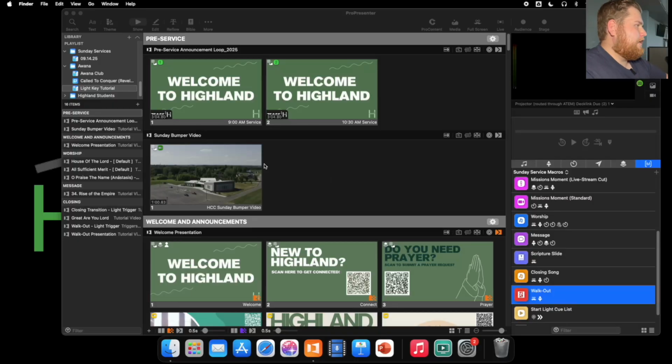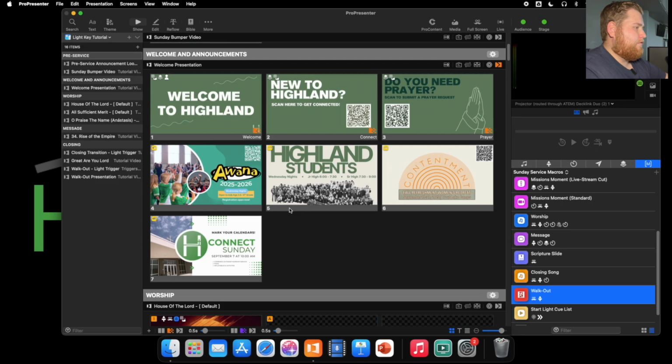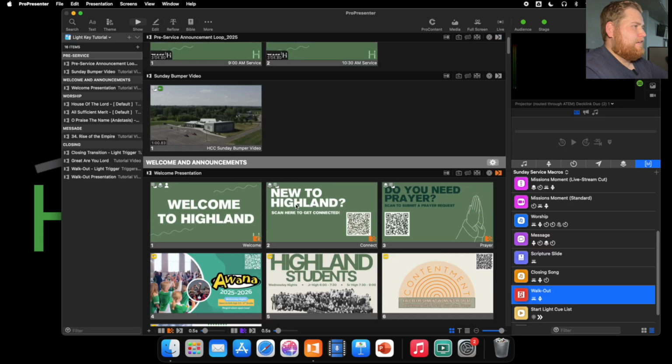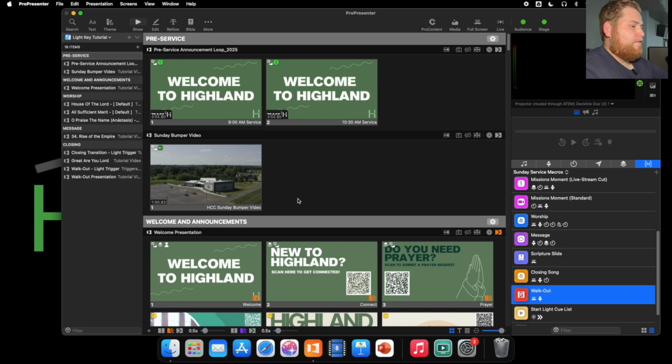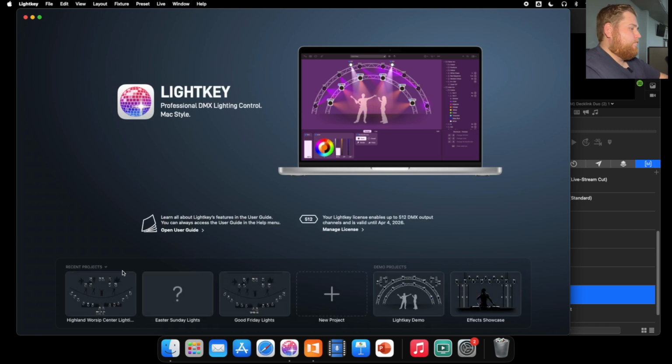When you look here, you're going to see that we have a presentation built out and all set to go. We already have our macros and everything set up. All we need to do now is add Light Key macros. So let's open up Light Key here on the toolbar, and you're going to see this pop up with different projects to choose from. Go ahead and select the one that says Highland Worship Center Lighting.